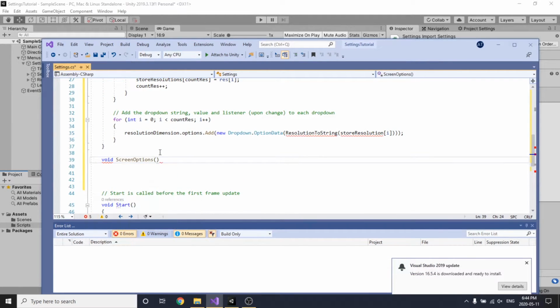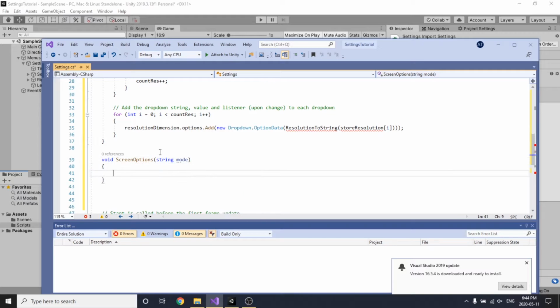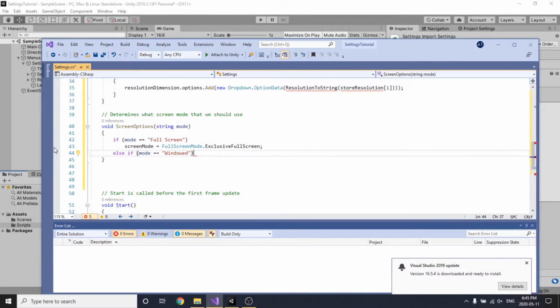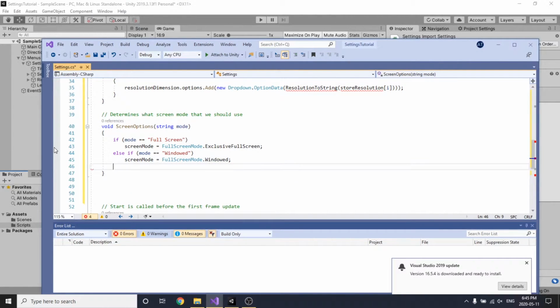We will now create another function called screen options. This function will receive a string that is based off of what dropdown we clicked on. If the dropdown returns the full screen string, then screen mode will be assigned the full screen mode enum. Same goes for windowed option and borderless option. After the if statement, we will set the screen's full screen mode to whatever screen mode that we stored.